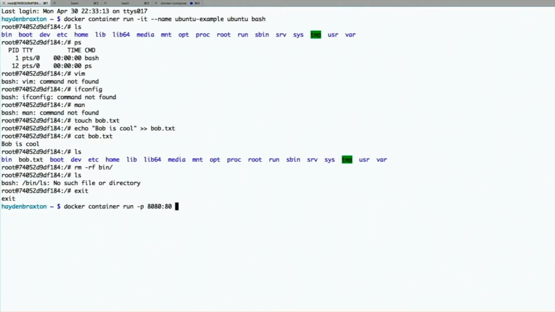We'll talk about what that is in a second. I'll give this container a name. I'll call it web server, and I'll start it off with the Nginx image. Right here, the -p flag is short for publish. So that's publishing port 80 in the container to port 8080 on the host.